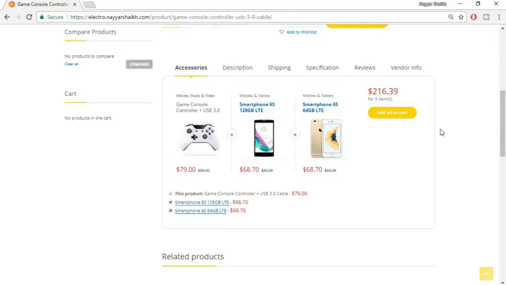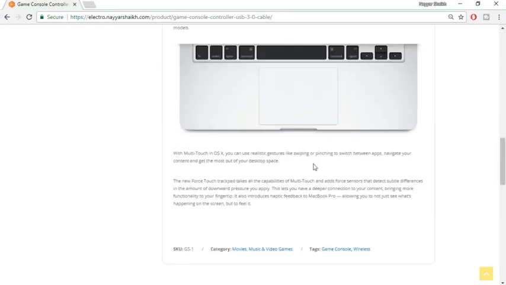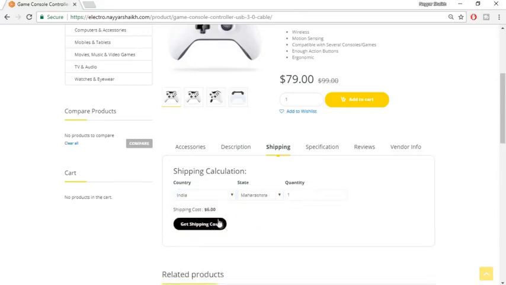So basically the idea is to increase the sale and generate more sales, because when a person is purchasing one product, then we also expect him to purchase some different products. Okay, and he can select all these products and add to cart from here. Then we have this description, the long description. Then we have shipping options. Okay, you can select shipping and get the shipping cost from here. Okay, the quantity, he can select state, and when he clicks on the shipping, he'll get the shipping cost $6.